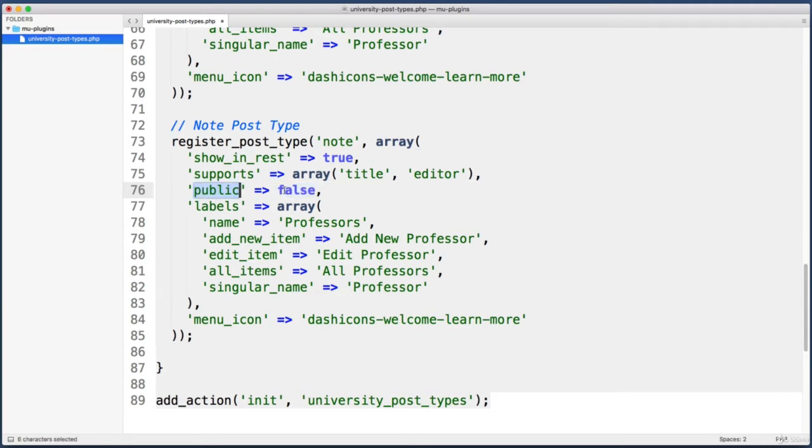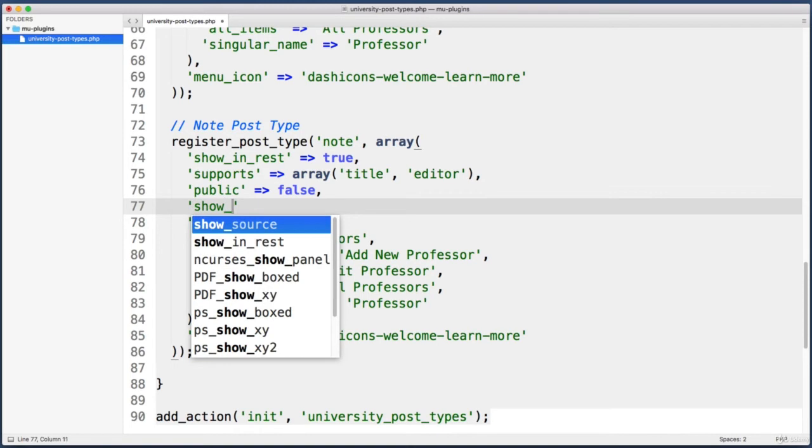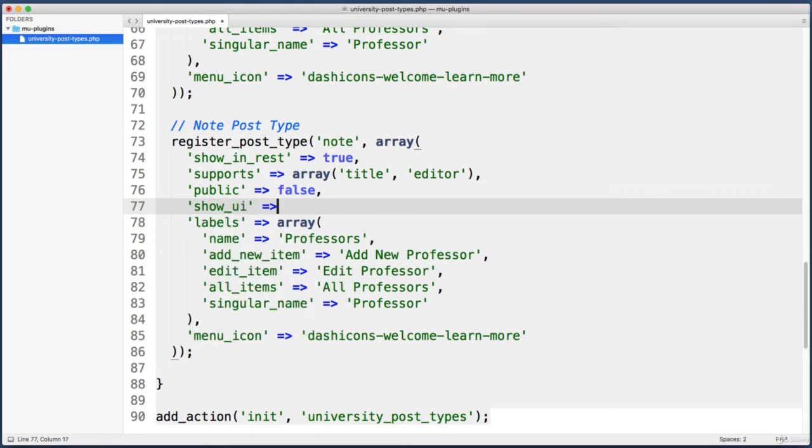So setting public to false will take care of that. However, public false will also hide the post type in the admin dashboard. So to get the best of both worlds, on a new line, we can say show UI equals true. I know this name is a bit confusing. It would be more intuitive if it read show in the admin dashboard UI.